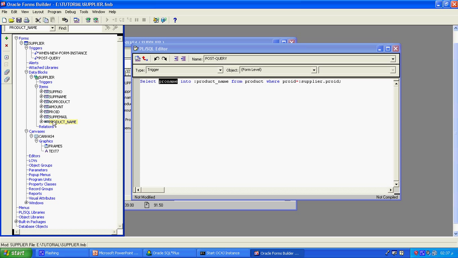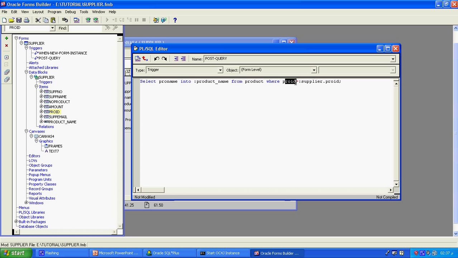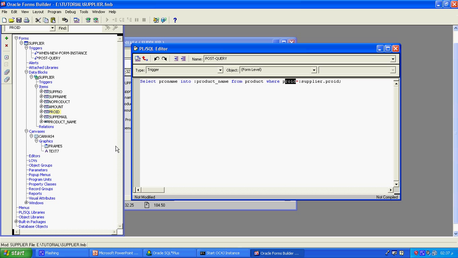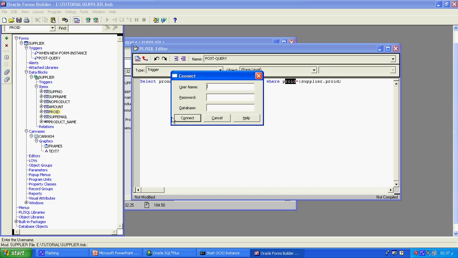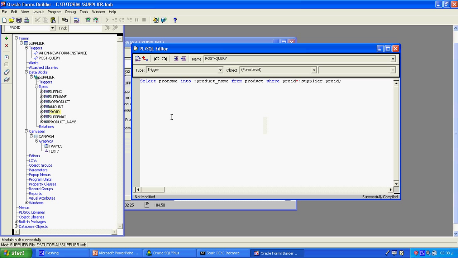The query says supplier.product ID is equal to product.product ID. Whatever I am doing, this product ID matches with this product ID. That's actually my query here. So now I will compile. Without creating the actual data block, we are doing it. This is the advantage of post query. So we can use the display item to get whatever information we need from these particular columns.